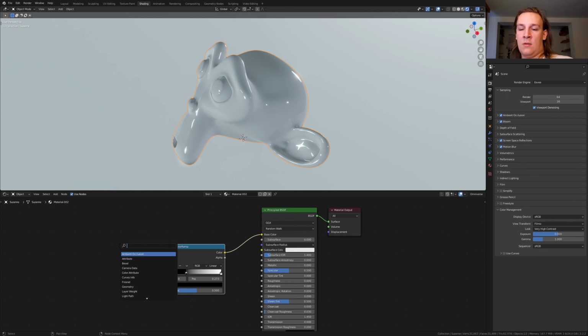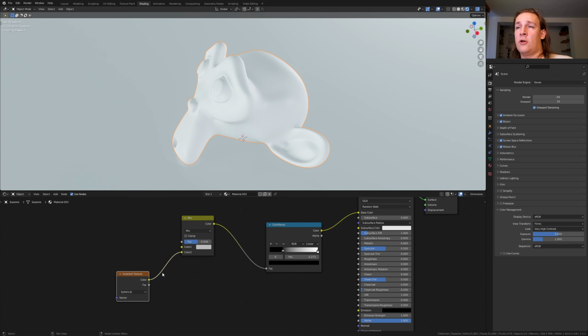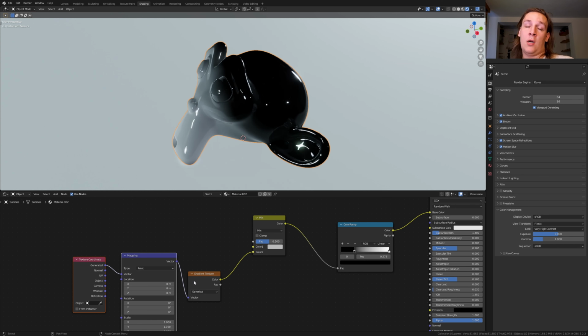Now add a mix RGB. Put it here and plug the color into the factor. Add a gradient texture. Set it to spherical. And let's plug the color into color 2. If you have the Node Wrangler add-on installed, select the gradient texture and press Ctrl T. The Node Wrangler add-on comes with Blender by default. Now connect the object to the vector here.